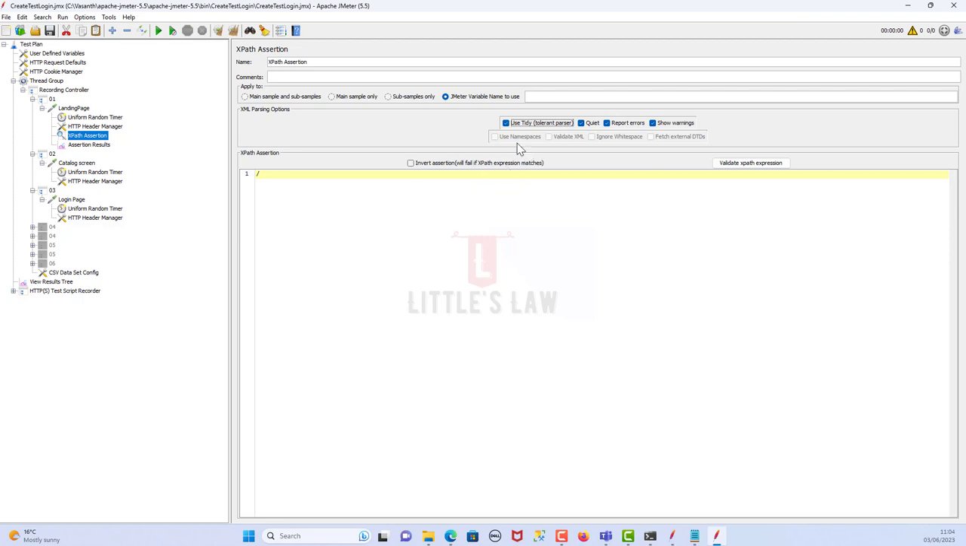Tolerant parsing works like this: when this option is enabled, JMeter uses Tidy to parse the HTML or XML responses. Because Tidy performs tolerant parsing, it tries to interpret and fix common issues or errors found in the document structure, and it can handle malformed tags, missing closing tags, unescaped special characters, and other irregularities.